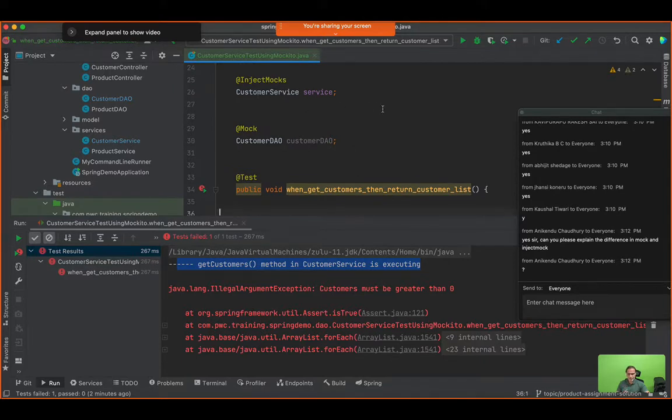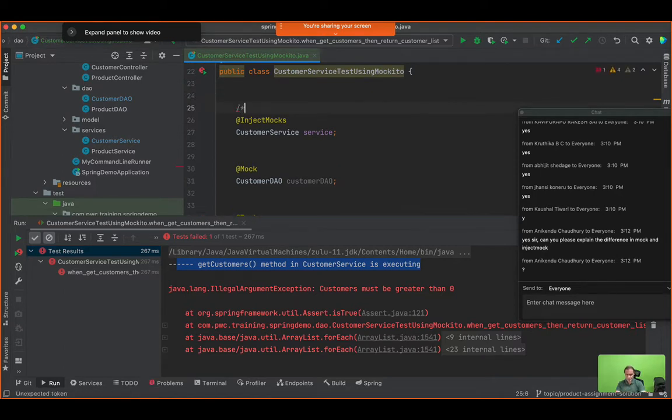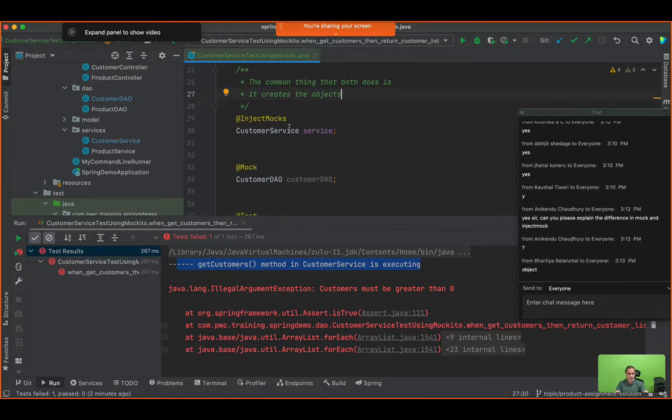First of all, this one point: whatever @Mock does, @InjectMocks does the same thing. What is the common thing that they both do? Both of them create the objects. So @InjectMocks will also create an object of customer service. @Mock will also create an object of customer DAO. Is this one point clear?